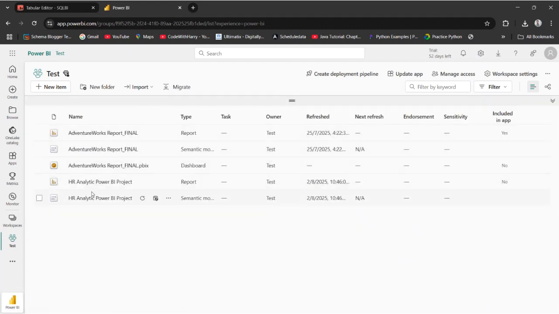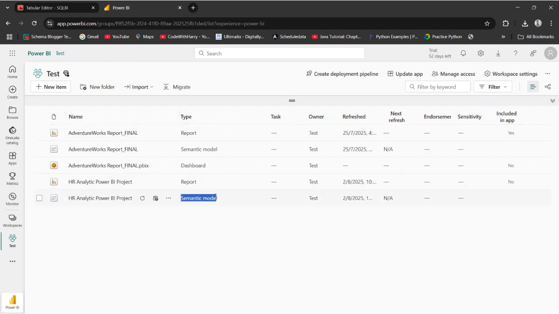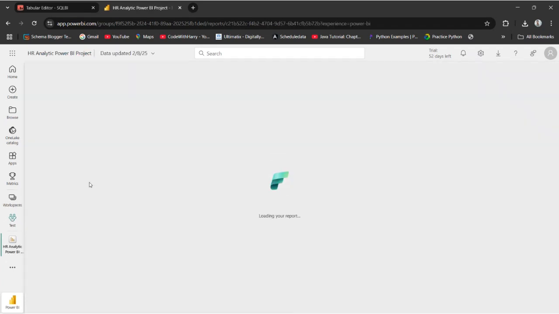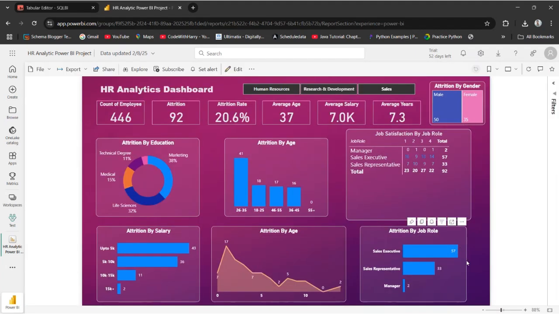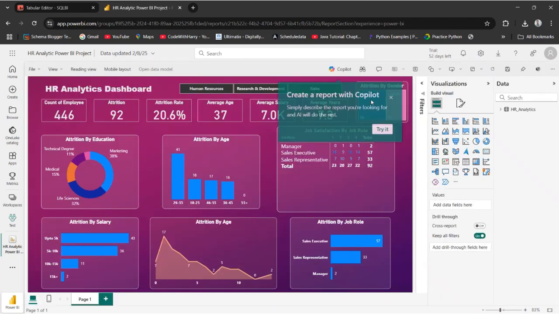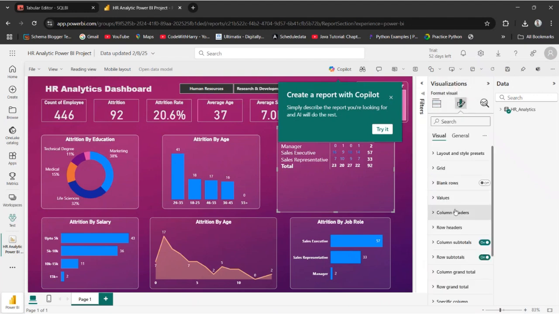So this is my report, and this is the data which we call the semantic model. If you see here, this is our semantic model. If I want to see my report, you need to click on this report. This is the Power BI report. And if you have admin access, you can edit it also. You can click on this and edit it. If you want, you can change the color or anything from here.